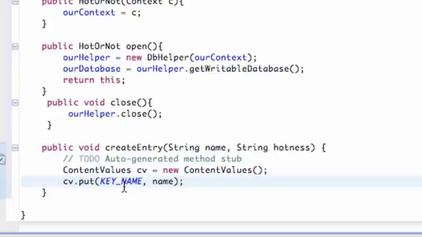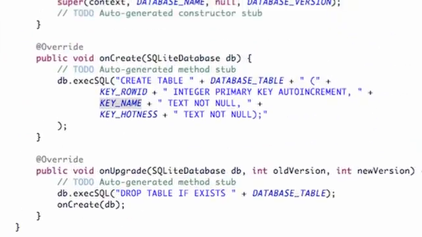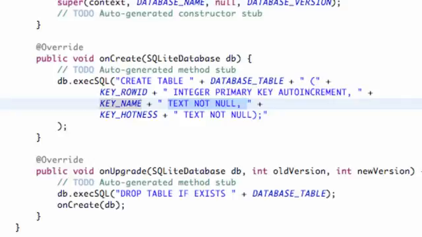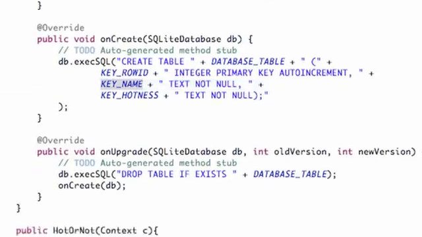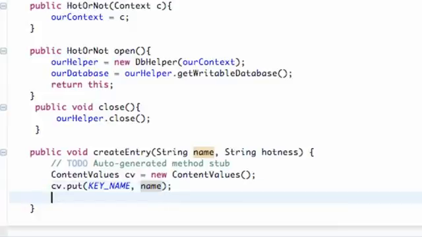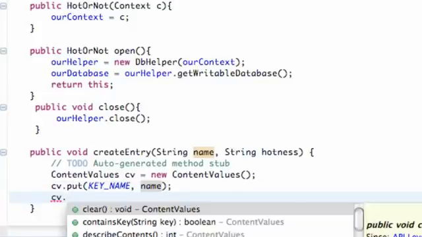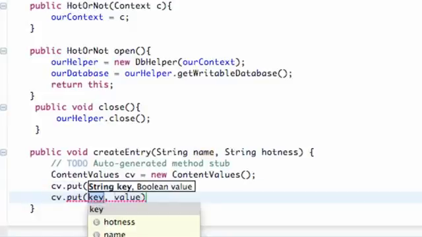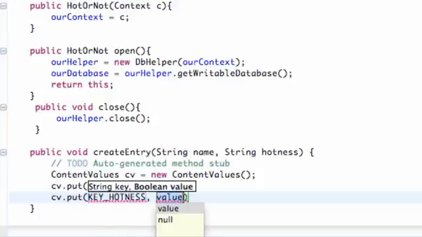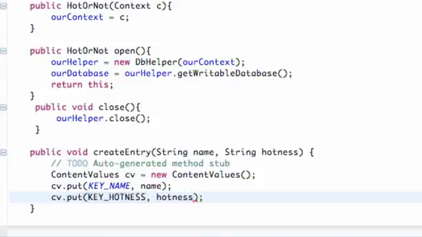Again, the key name is the text type, as you can see here, and we're getting passed in a string, so we're going to put the string in that column. And then we're also going to say cv.put, and refer to our key hotness, and again refer to the string that's being passed in for our hotness. There we go. We have both of our put methods.